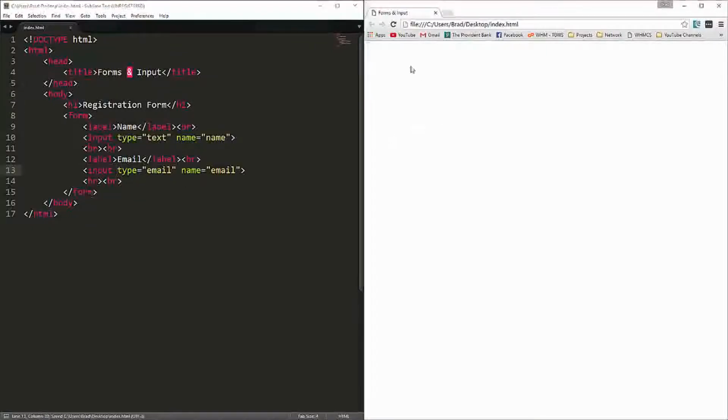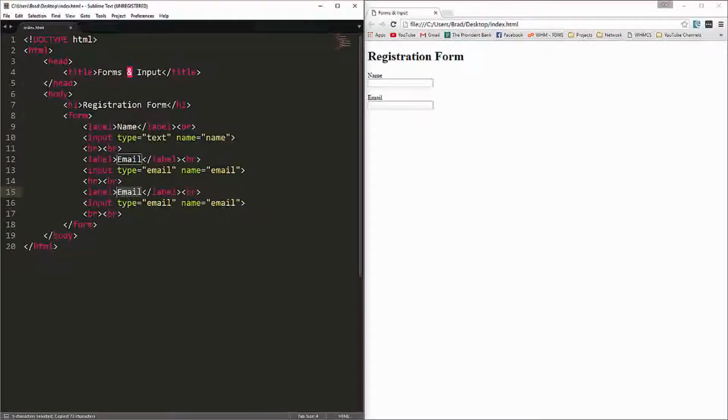Alright, so if we save that and take a look, you can see we have our text input for name, and then we have our email input, which doesn't look any different, but if you want to validate it using HTML5, you can do that. Let's go ahead and copy that, and we'll put in another field. This one will be password, and then the type, we can actually change that to password as well, and then the name.